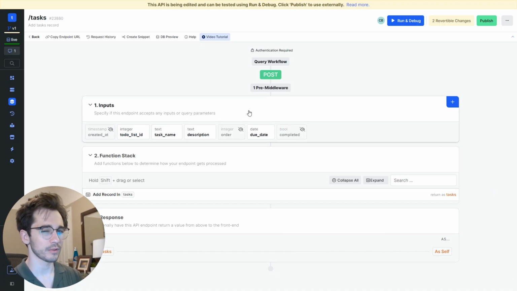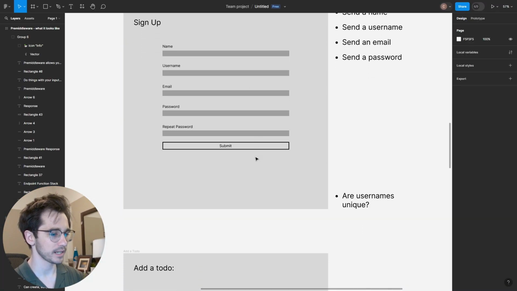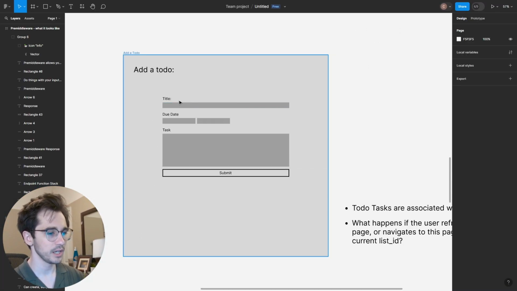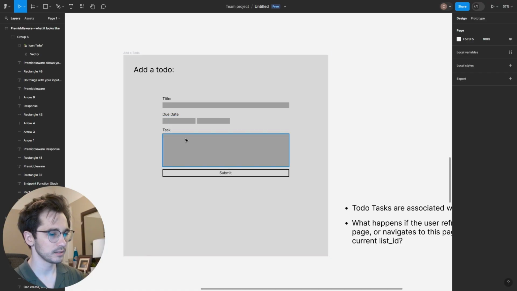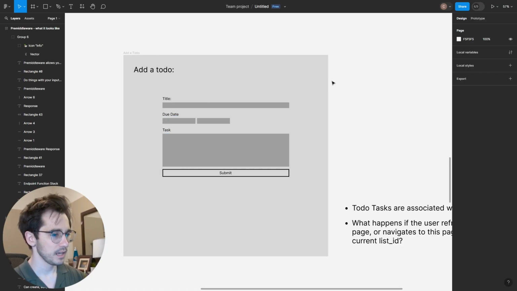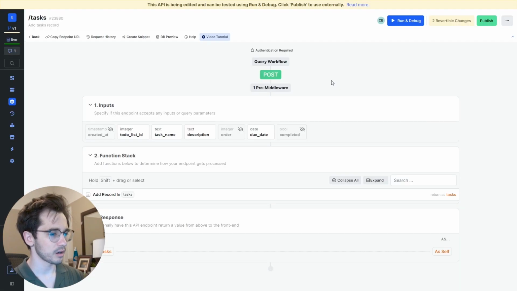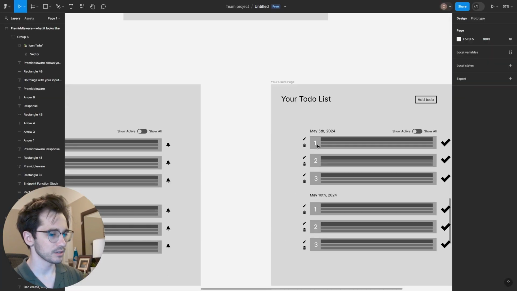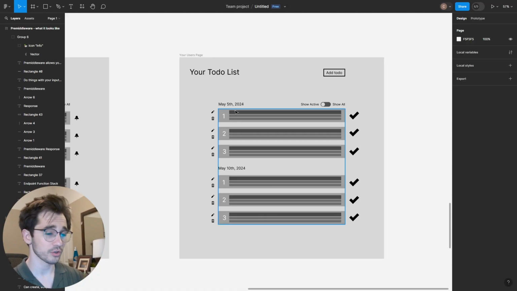Let's go ahead and reference our design real quick. So heading back here, we can see that when we're adding a to-do, we're adding that title, a due date, a task. It is going to need that to-do list. And then in addition to that, we are trying to ensure that it adheres to the structure or the ordering.